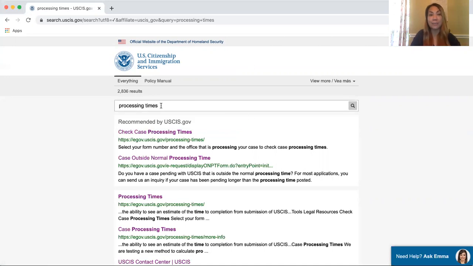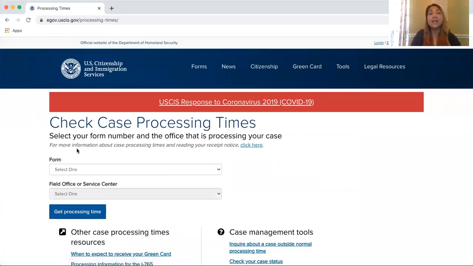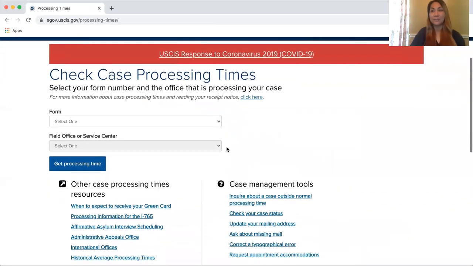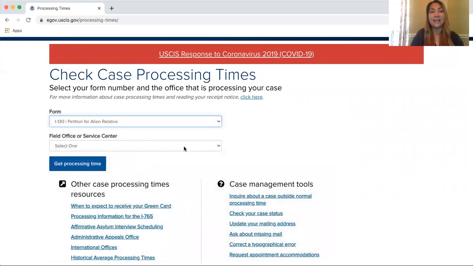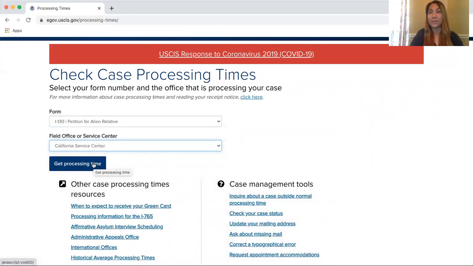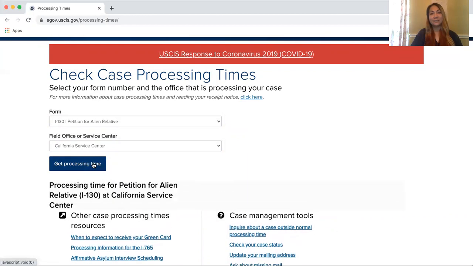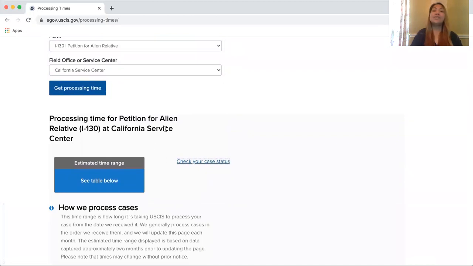So after we type processing times dito sa search box, scroll down, you can see processing times. And then on this page, check case processing times. It will ask you kung anong form. So we'll use a common form, Form I-130, which is the petition for alien relative. And then we'll choose the California Service Center. And then click on Get Processing Time. Scroll down. Processing time for petition for alien relative at California Service Center.